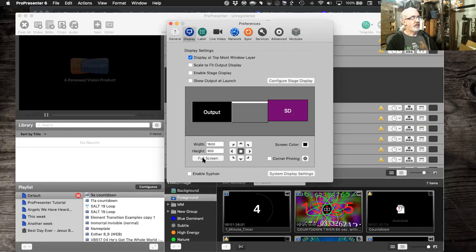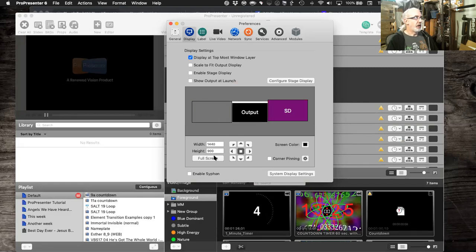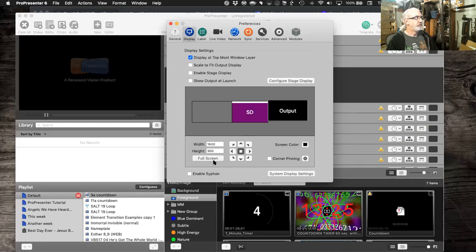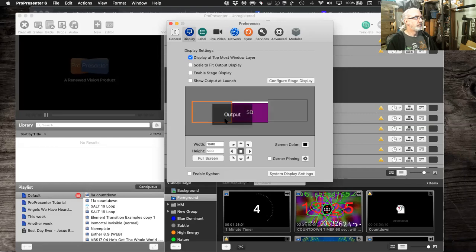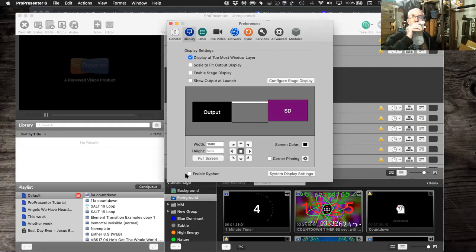Down here, this sets the resolution. If I just want to click on full screen, that's going to change it to whatever the output screen's resolution is. So if I move it over here, you'll notice, well, it's not doing what I expected it to do, but let's put that back. Anyway, that is about those screens.